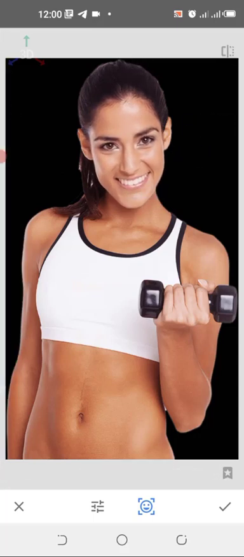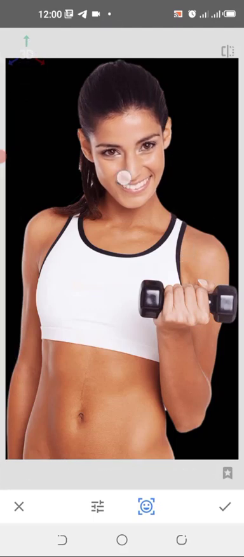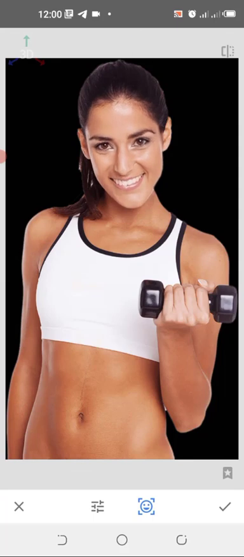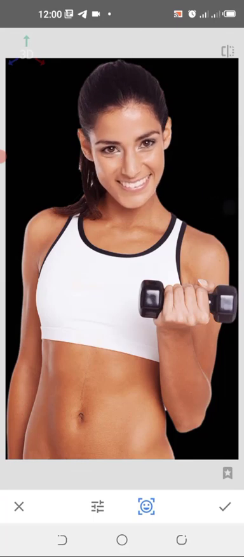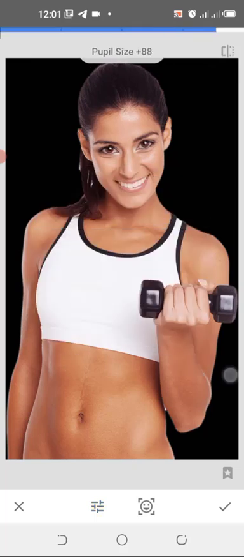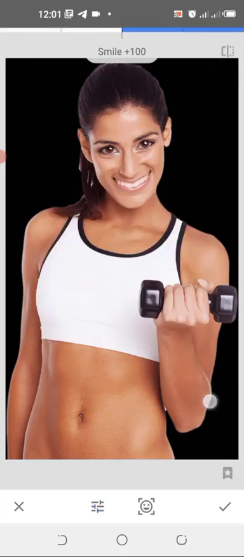So I can move it. You can see the direction, up, sideways, this way, and up. That's the way it moves. I can move it like this, or I can just do before and after. Let me just make it awkward. Let's increase the eyes completely. Let's increase the smile. It looks like a goblin.